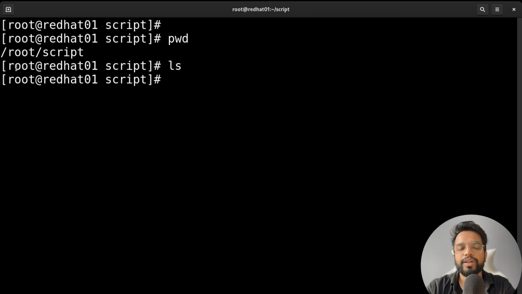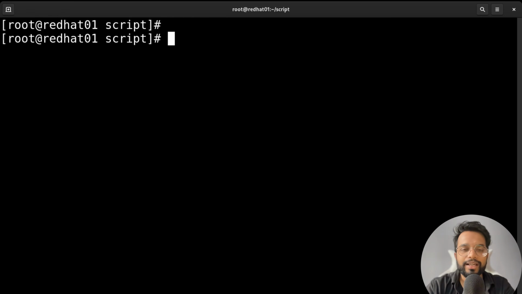I have currently logged in as the root user, but there is no limitation. You can follow the same process as a normal user as well. So let's create our first basic script. For that we will use the vi command, and we will give the name of the script as 01_basic.sh. Why 01? Because we will be creating many scripts, so we can create all these scripts in sequence with the topic. We are starting with the first script, so it is 01.